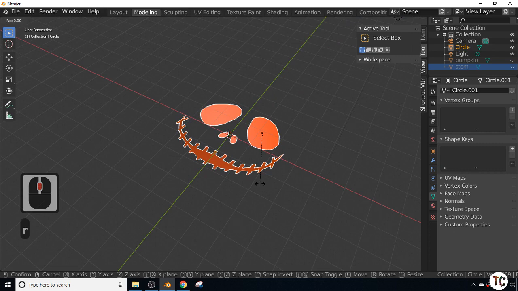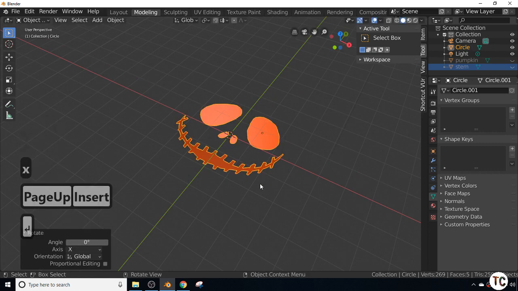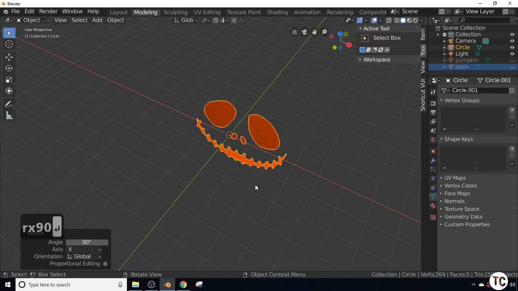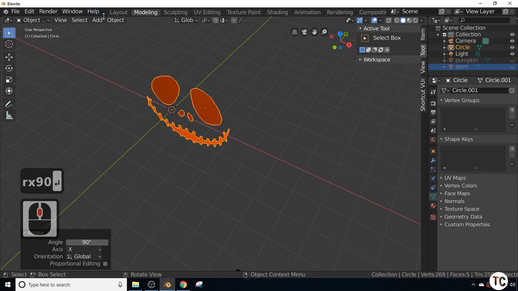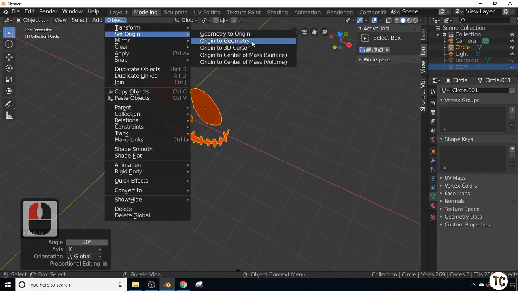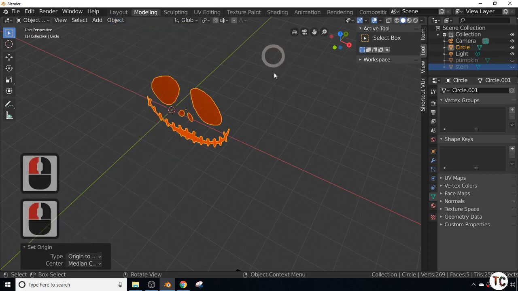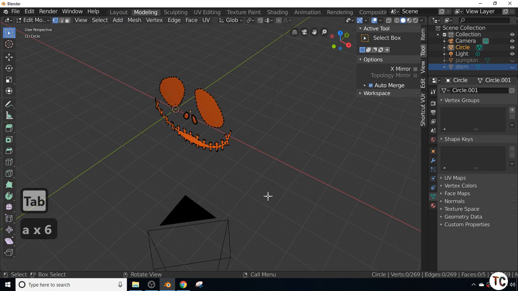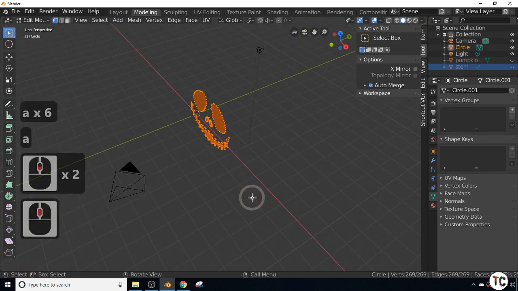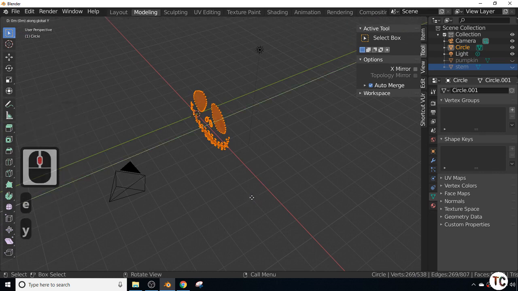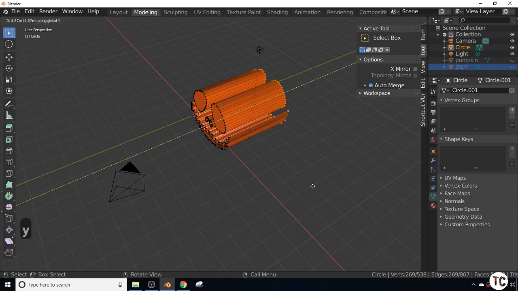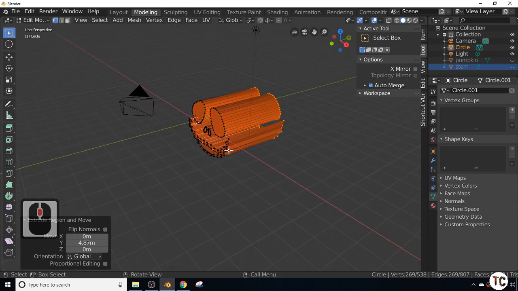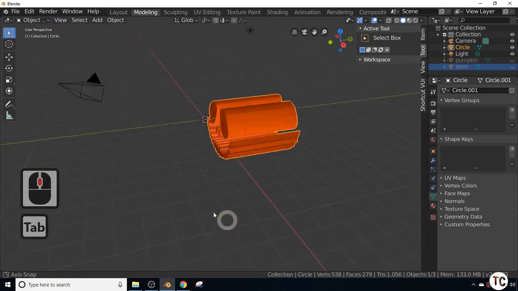And then we're going to rotate this in the X direction by 90. Put the num lock back on. Then I'm going to go object, set origin to the center of mass, and go into edit mode. A selects all the vertices, and then I'm going to extrude in the Y direction, that is down the green line. The red line is the X direction, and the Z comes up as a purple line, but only when you're actually moving in that direction. Come back out of edit mode, and now we have his face.